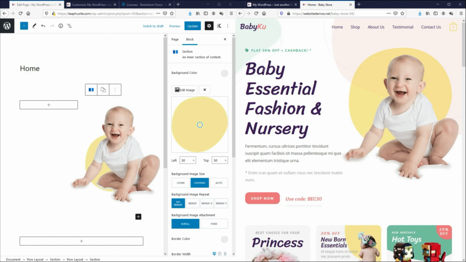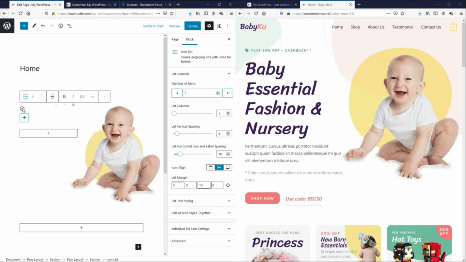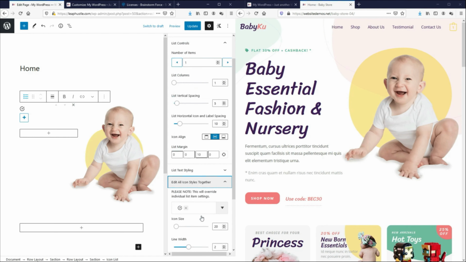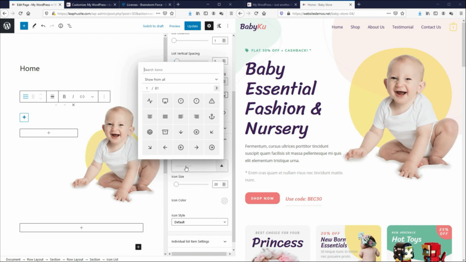Now let us add the text. So over here we have this line of text here. So over on the left column, we want to add a block. This is basically an icon list. Let's select this. So let's change this default icon. So over on the right, we see this edit all icon styles together. We want to change this. Let us delete this away and click on this again. And over here, search icons, we want to search tag. And this is the closest option.